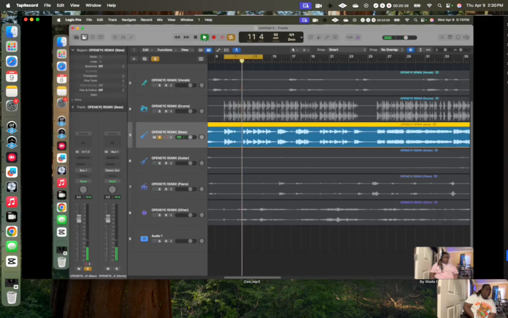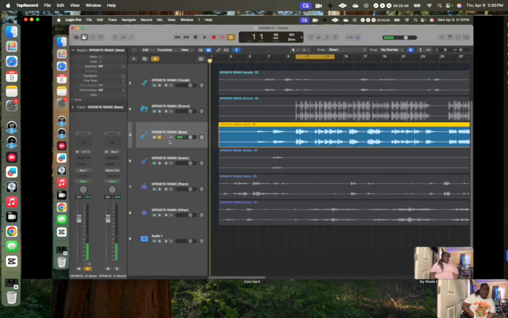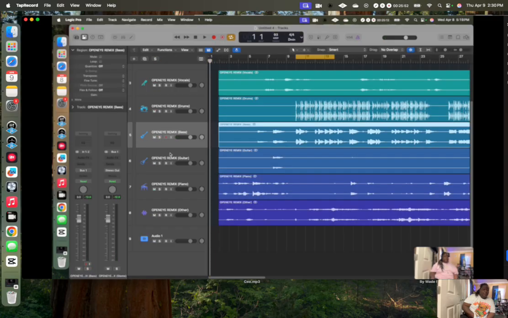I'm listening to the bass. I'm not going to do anything with the bass because the bass already sounds good to me. It has that volume, that bottom like I want. So I'm just going to breeze past this, unmute it, go to the next.